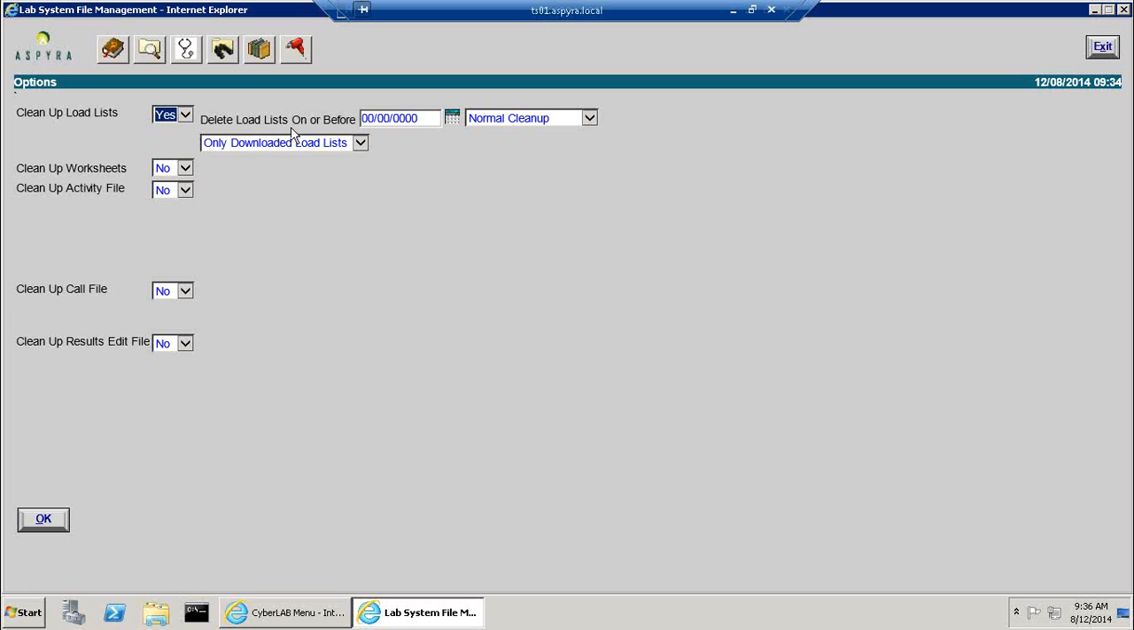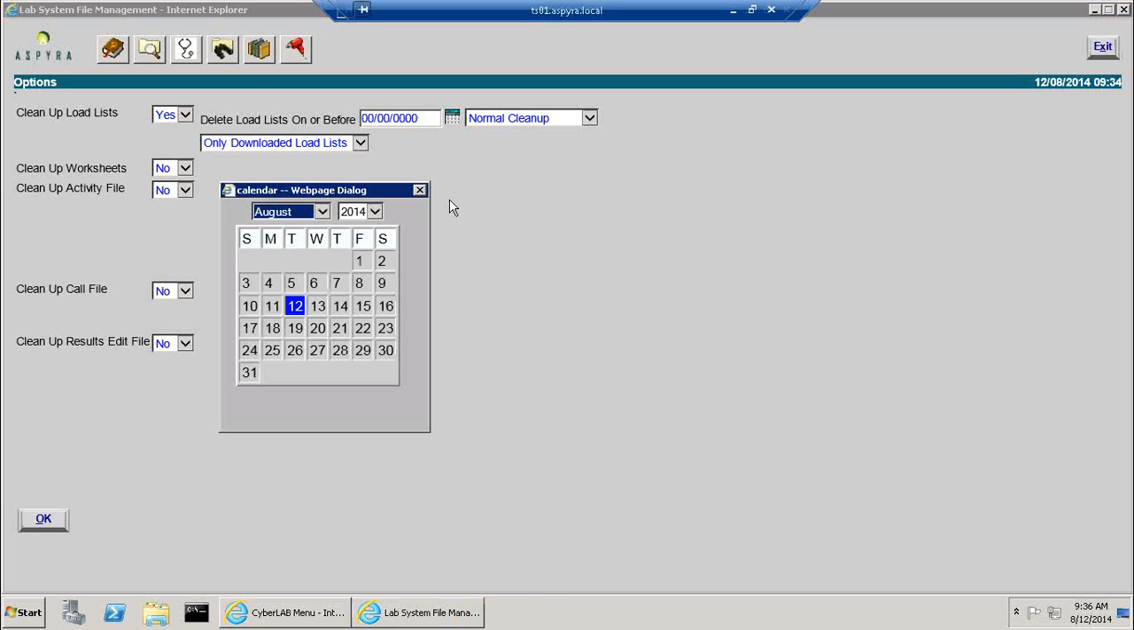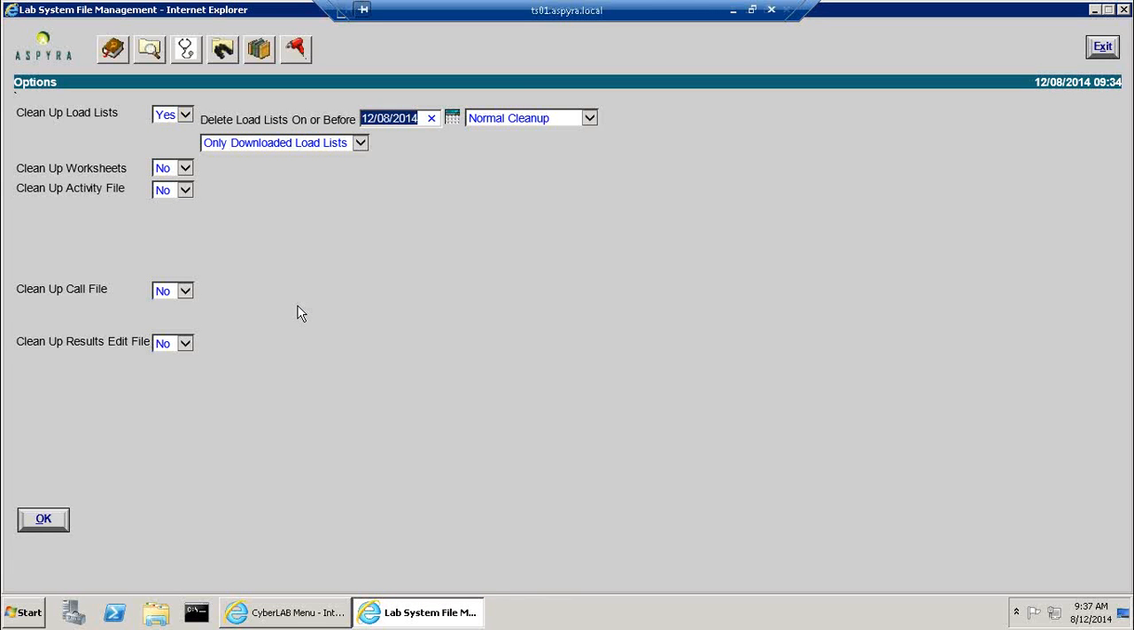So, clean up load lists on or before. This is a date that you pick. Normally, under normal circumstances, we pick today's date. The reason we pick today's date, we're going to talk about when we get through here, is that we want to clean up everything that no longer needs to be on the load list on or before this particular date. Now we have an option for a normal cleanup or a selected cleanup, and I'll talk about the selected in a minute. I want to go through the normal right now.